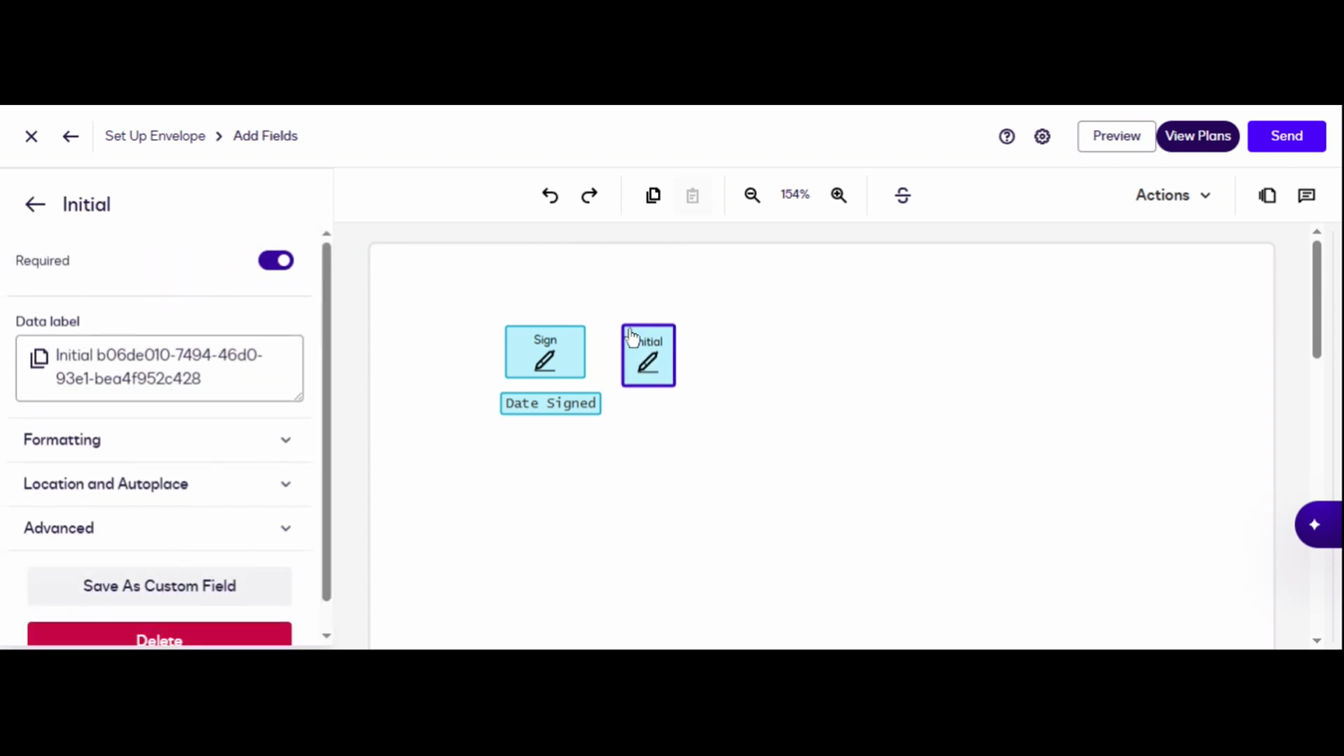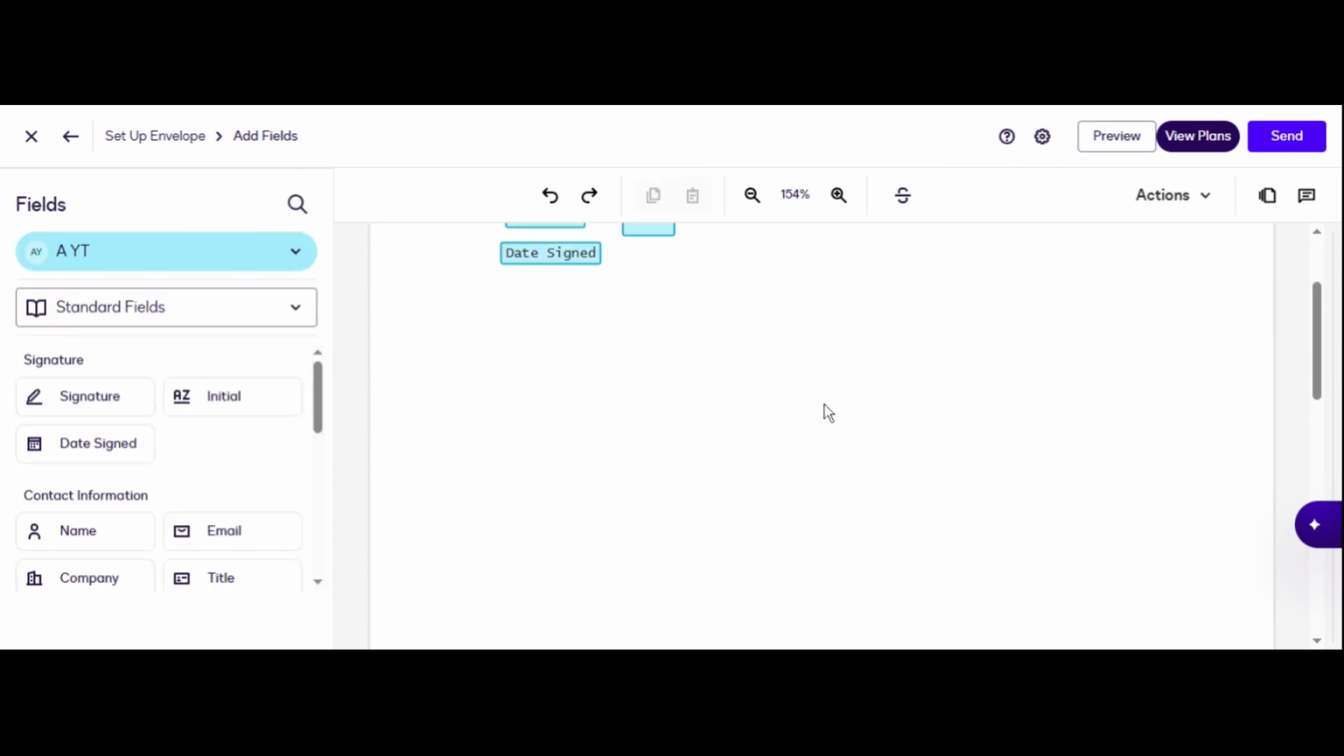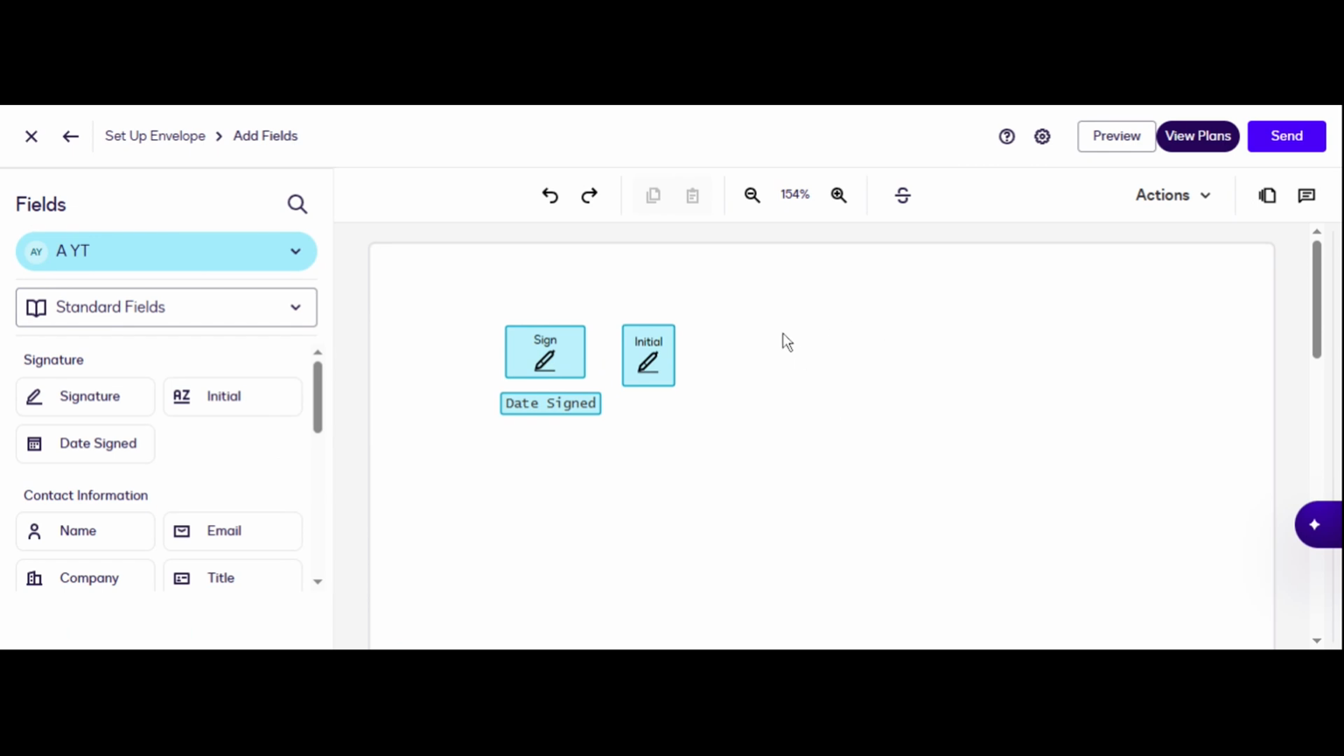Make sure each field is assigned to the correct recipient, especially if you have multiple signers. Take a moment to review your document and ensure all necessary fields are added. Missing a required signature field could delay the signing process, so double-check everything before moving forward. When you're satisfied with the setup, click on Send.